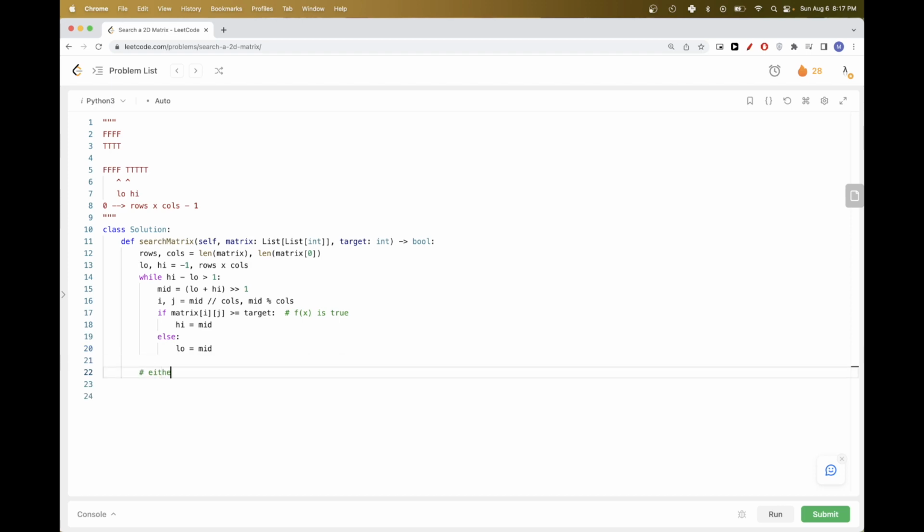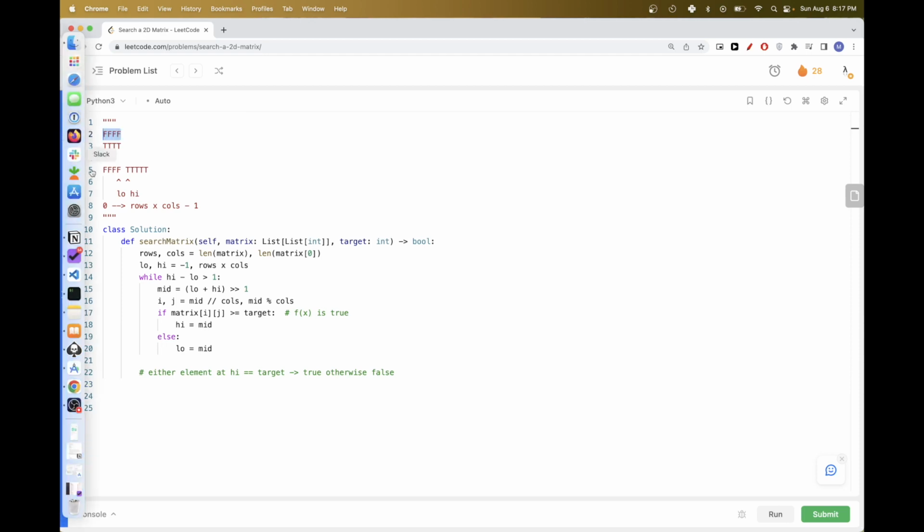Now, in this case, if the element at high is equal to target, we want to return true. Otherwise, we're going to return false. We need to check if it's equal to target, because maybe we are in the case where we only have false values. To do that, we again calculate i and j for this high, because remember, high is in the imaginary array that we create out of this matrix. We don't actually create it, we just represent it out of this matrix. It's the same way we did for mid, except instead of mid, we use high.